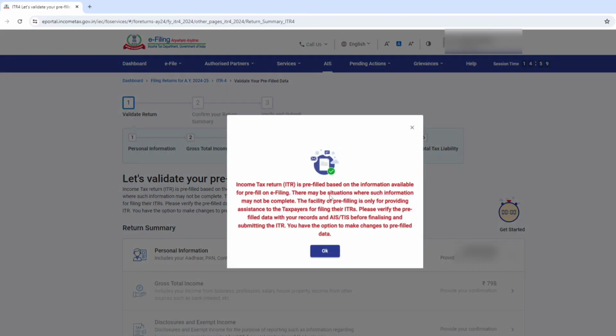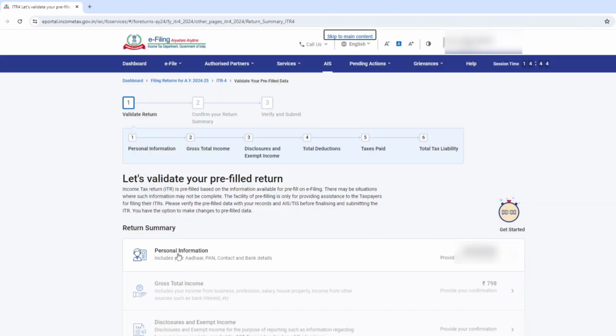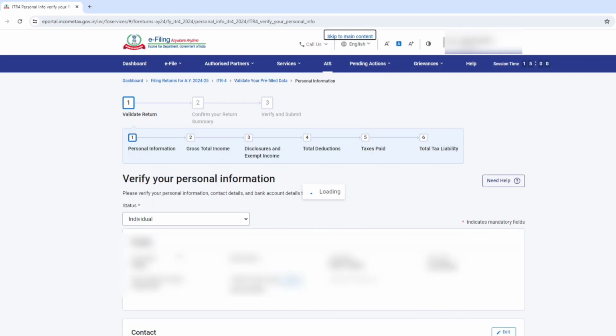Now this red color message is coming, which is saying that according to your AIS, TIS and Form 26AS, we have pre-filled data, which means we have automatically shown that data, but you can confirm or edit it if there is any discrepancy. Click on the OK button. Now click on personal information. Here are your name and contact details.